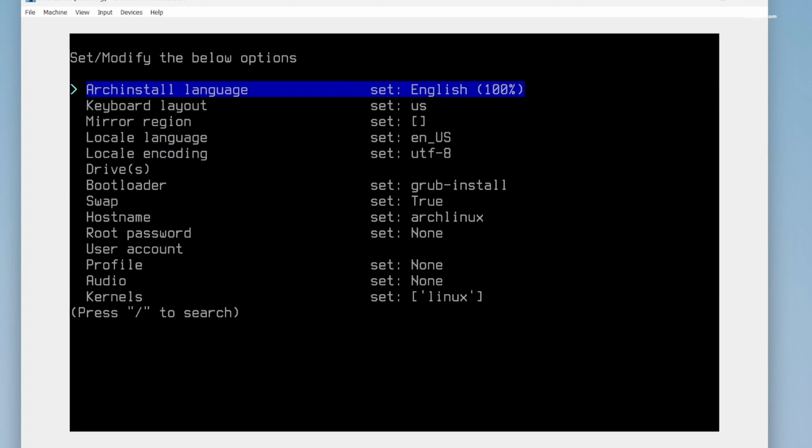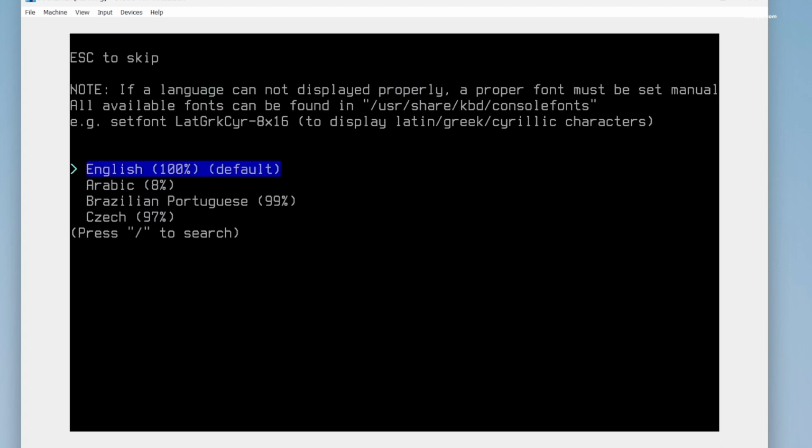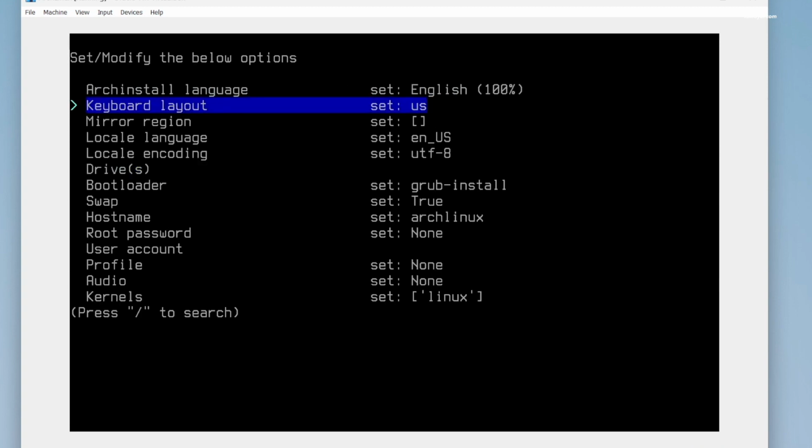Now use the arrow keys to navigate through the options, then set the system language by selecting your option. The first five options can be left at their default values.